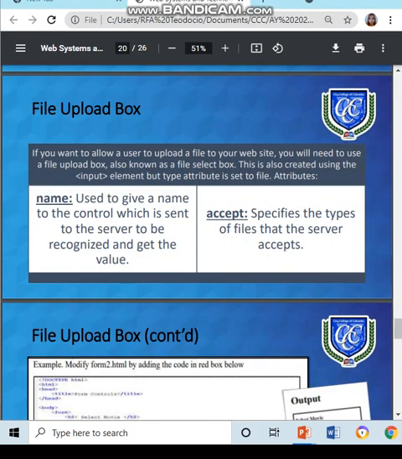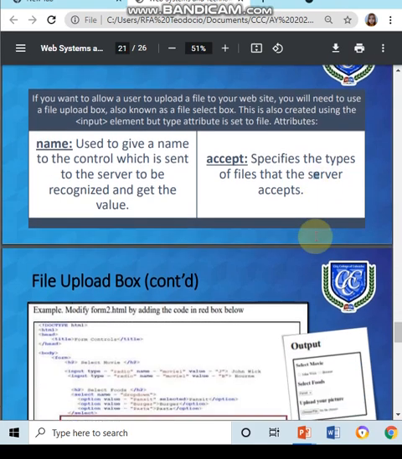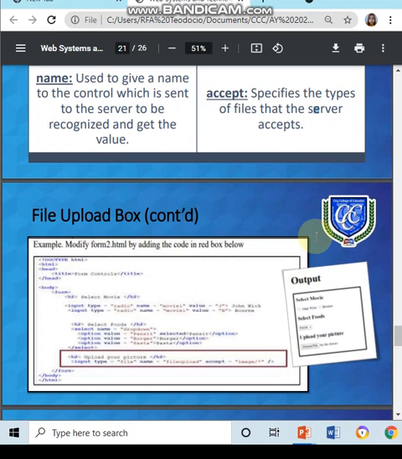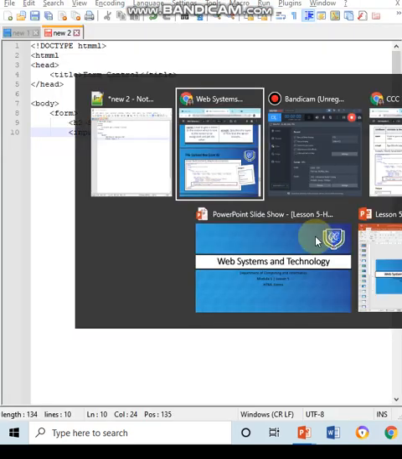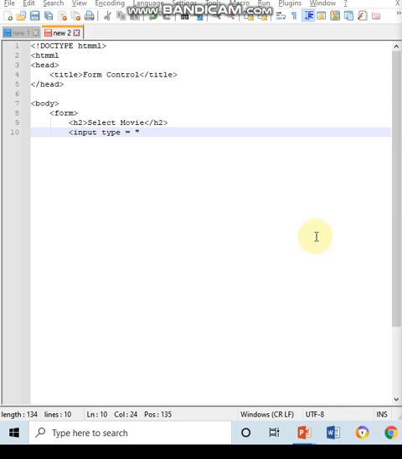So for this file upload box, we are going to create an example. If you remember, we created different forms in our previous discussion. Now we are just going to recreate this using our Notepad++, and then later on we will be including the file upload box in our example. As we go along with our discussion, this is a couple of codes that I have created.